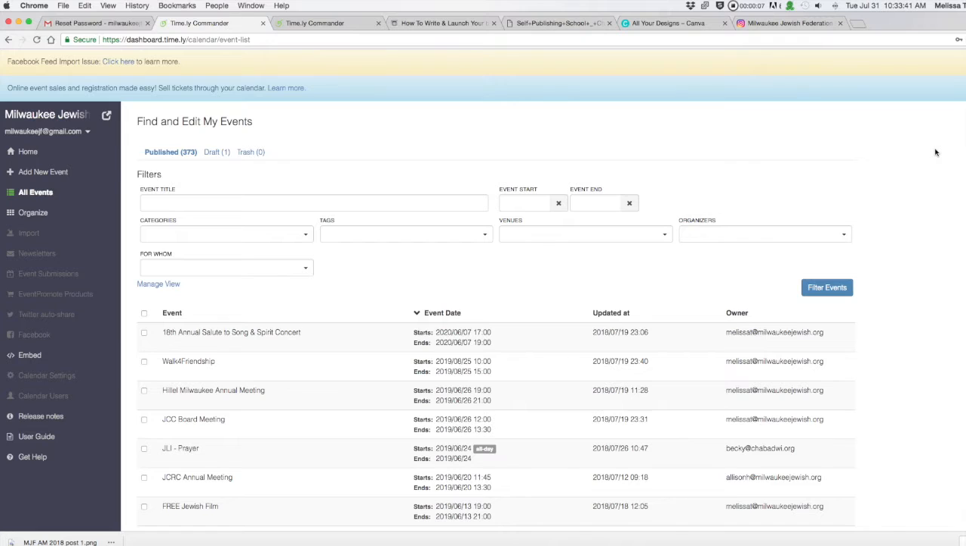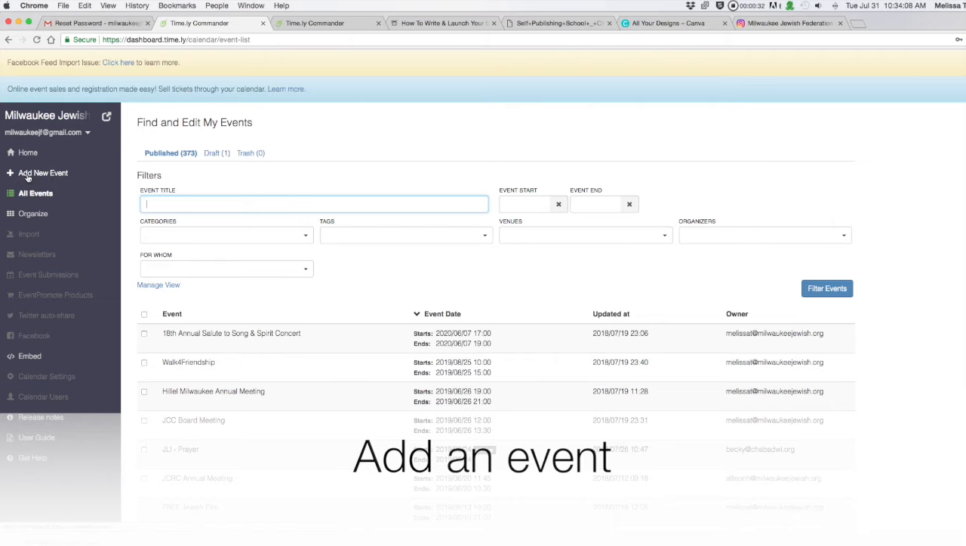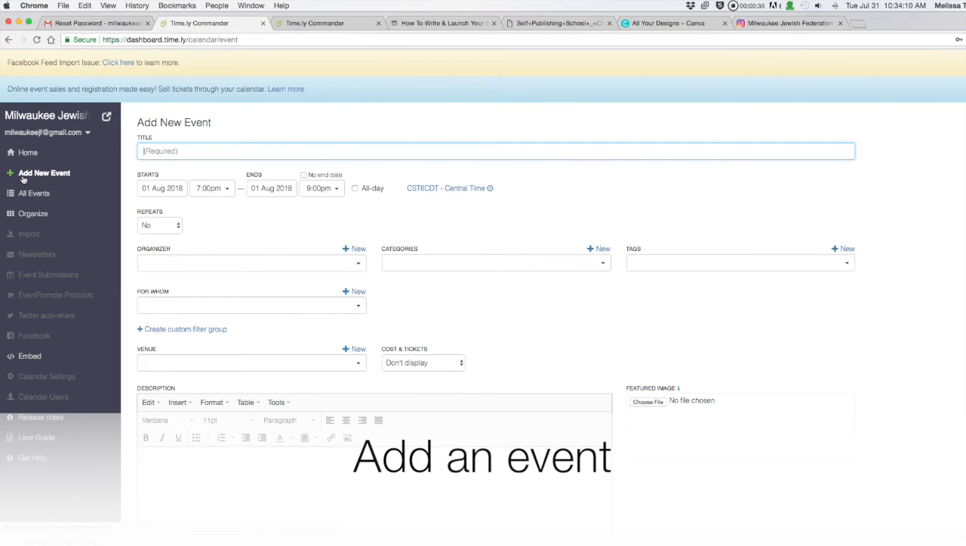In this video, I'm going to show you how to add an event to the new Milwaukee Jewish Community Calendar. So you log into the back end of the calendar and the user side of things. You'll be using two tabs here in the back of the calendar, All Events and Add New Event. All Events is where I'm at right now. This is the big event bucket where all the events are. You can search for your events using these filters, but you can also add an event here by clicking on this tab, and it brings up an event submission form for you to add to the calendar.